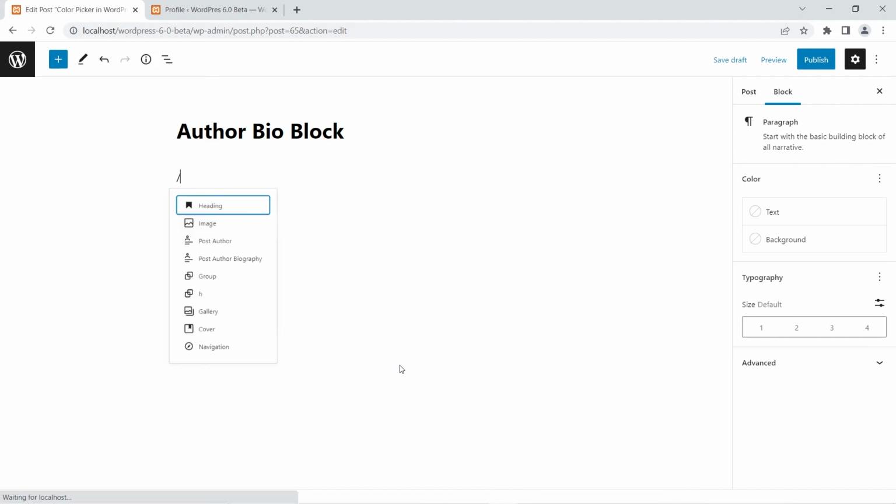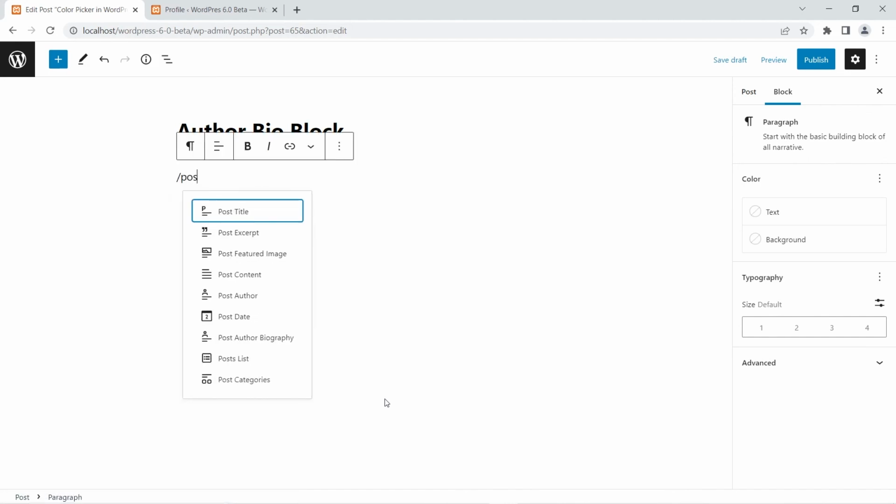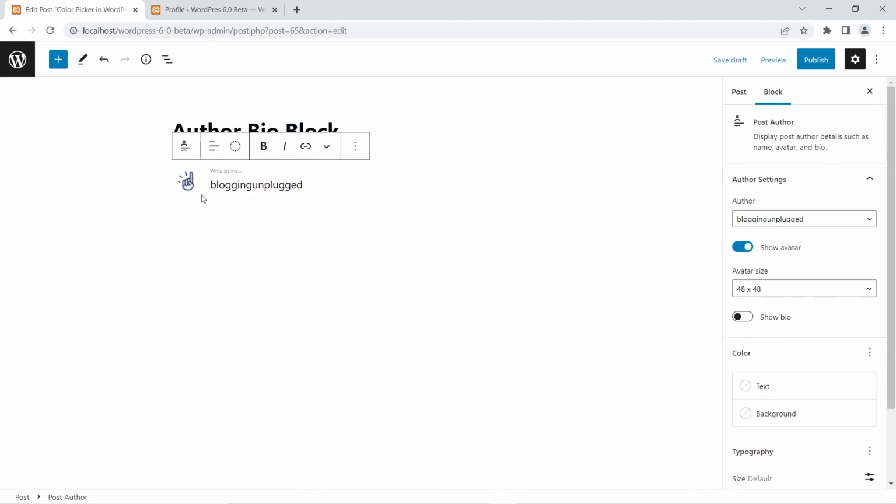So let me add the post author, and you can see you cannot see the biography because the option is disabled by default, and when I click this, it will show you the biography of the author. Now this part right over here has got its own block now, and using it you will be able to add the biography of the author anywhere on the page or the post.